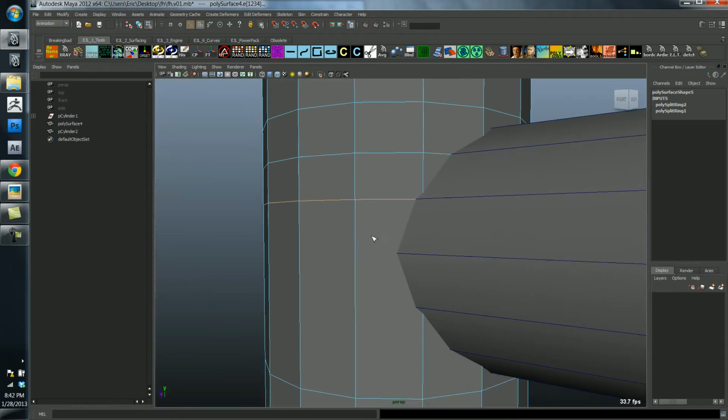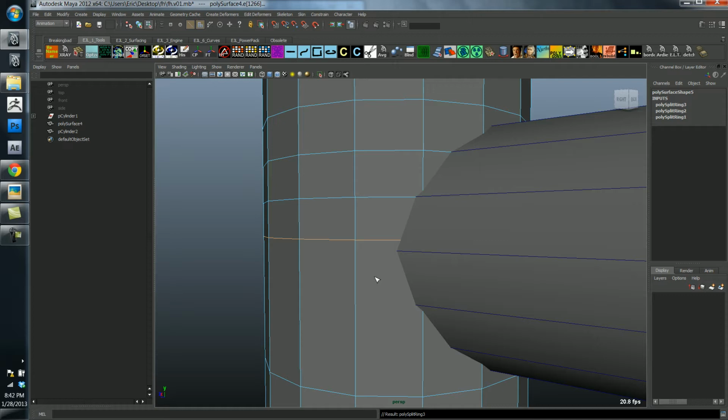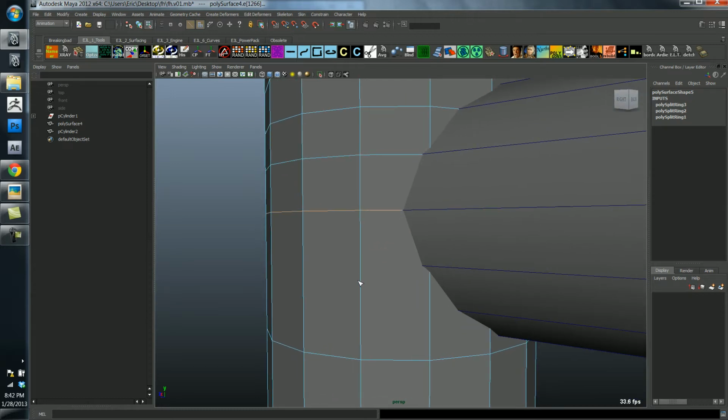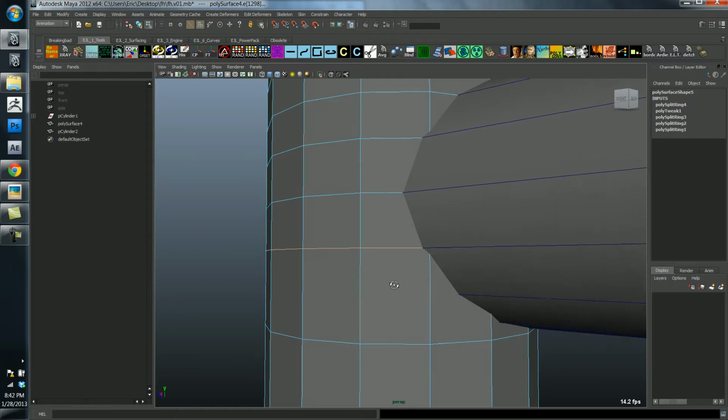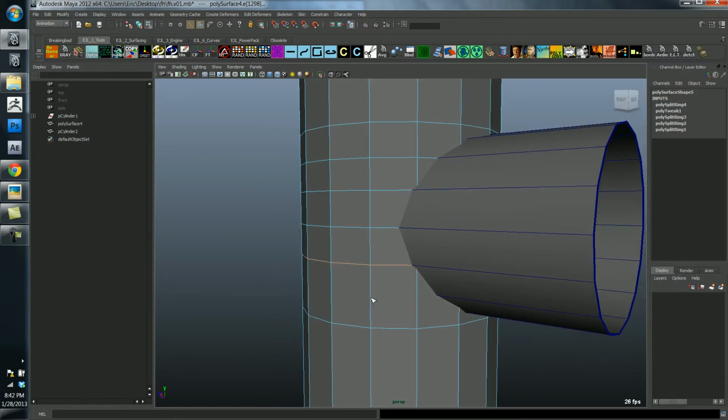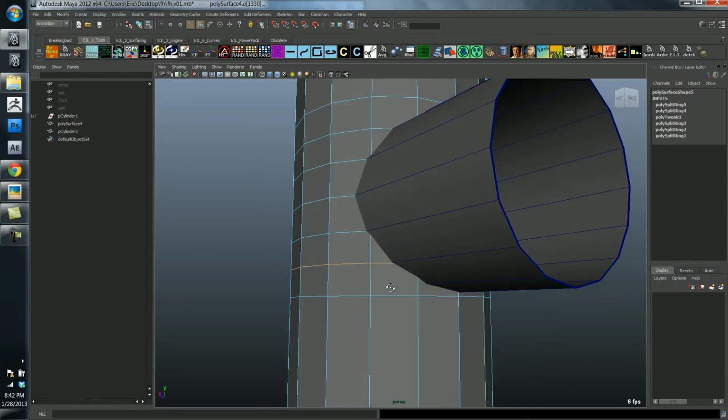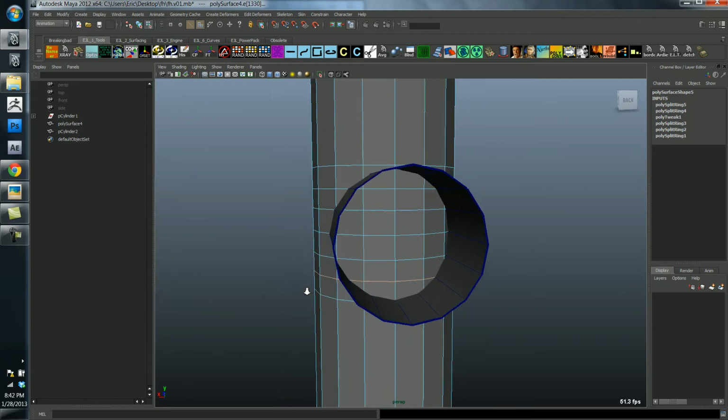That's actually pretty close. But if I were to add one here, you can always go to the slide edge tool, which is in the edit mesh menu. For me, it's on a hotkey. Now I can begin dragging this along. There we go. So we got something like that.